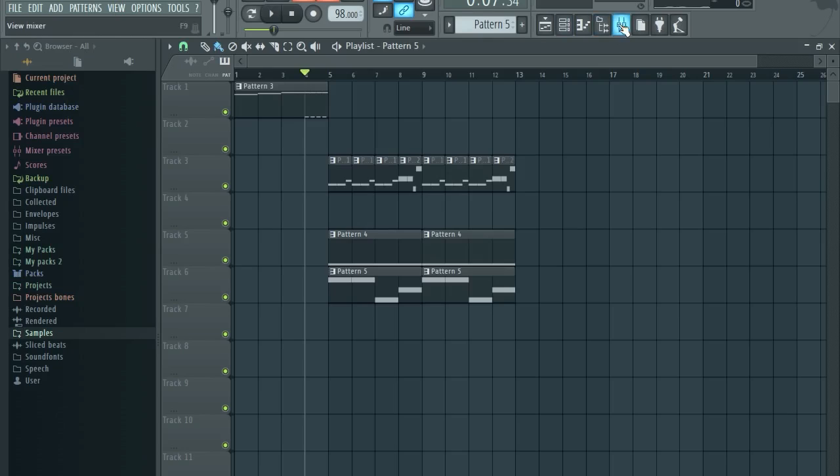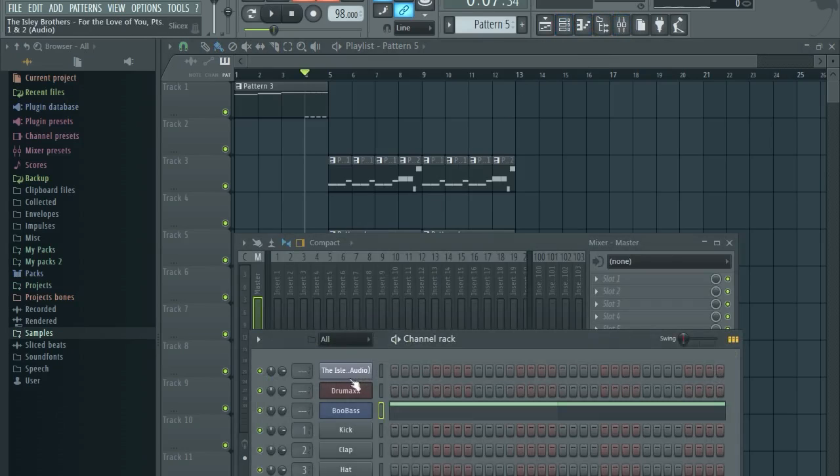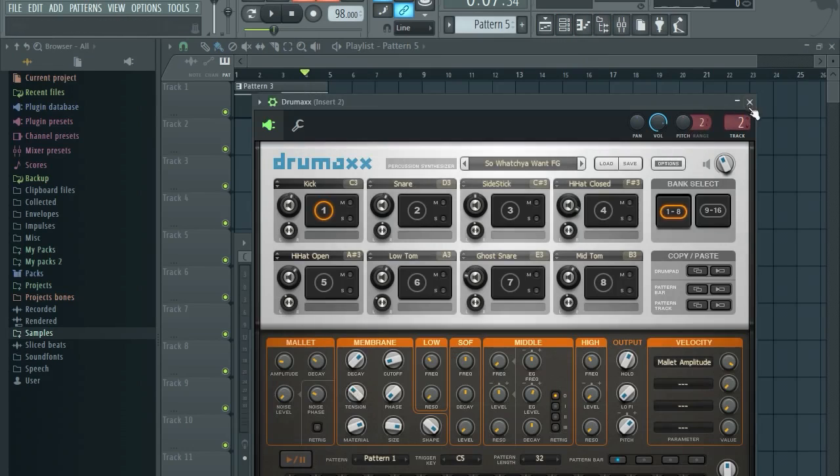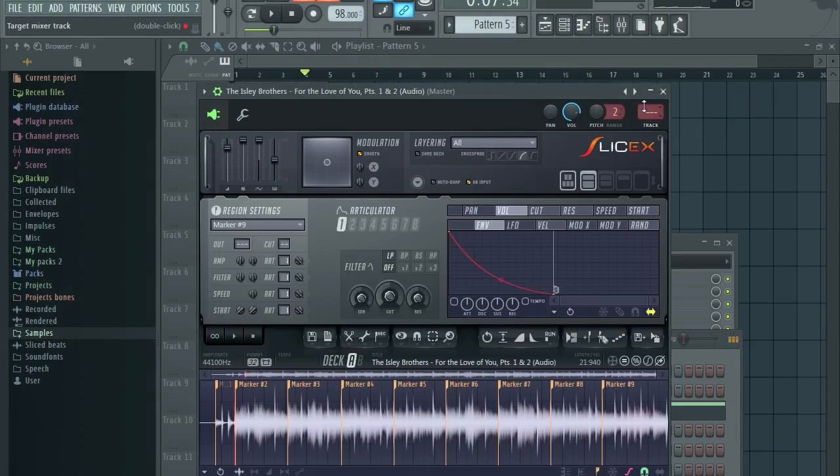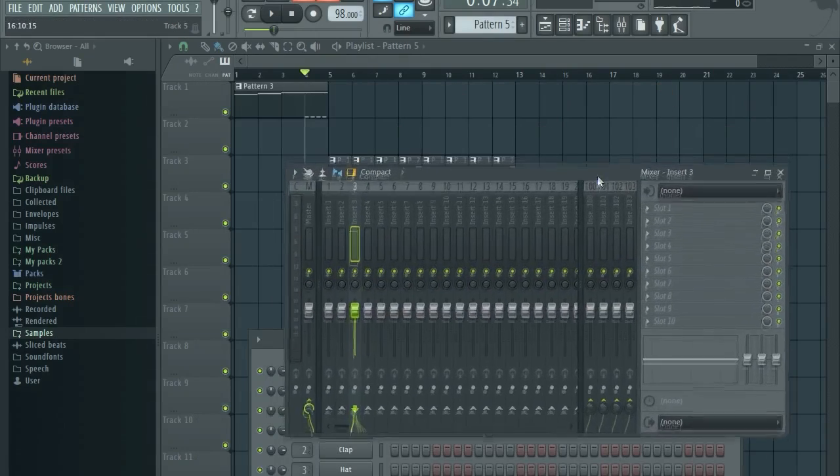Now I'm just going to do basic mixing, which is this. We're going to find our Boo Bass, put it to number 1, track 1. Drum X, which is our drums, to number 2. And our sample to number 3. So this is what I want to do.